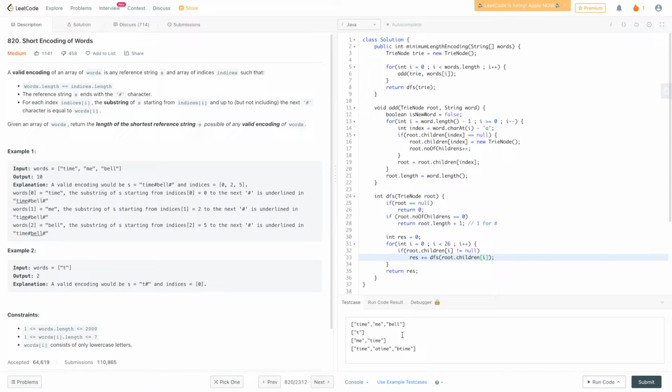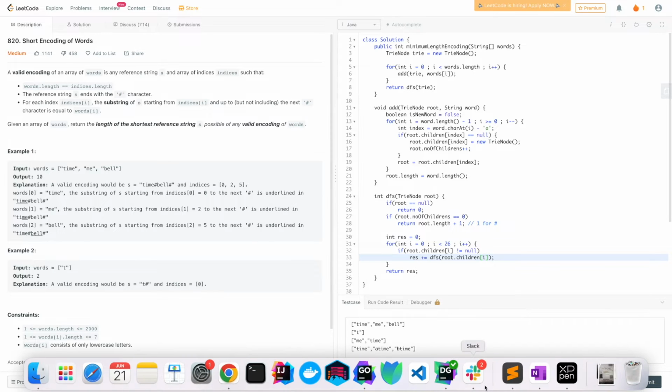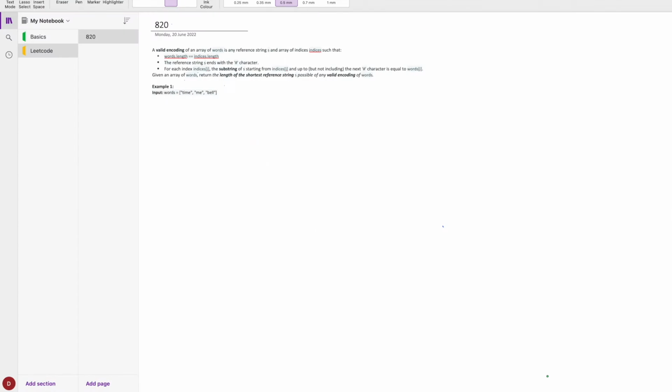This is Leetcode 820, Short Encoding of Words. So I'll explain the problem statement over here. We are given a list of words. From here what we need to return is the minimum length of a shortest reference string which satisfies these three conditions.